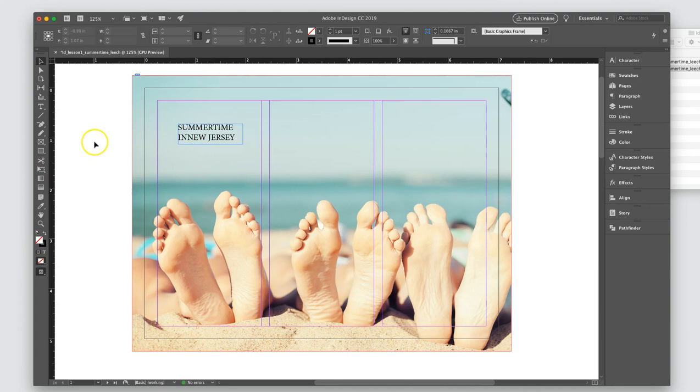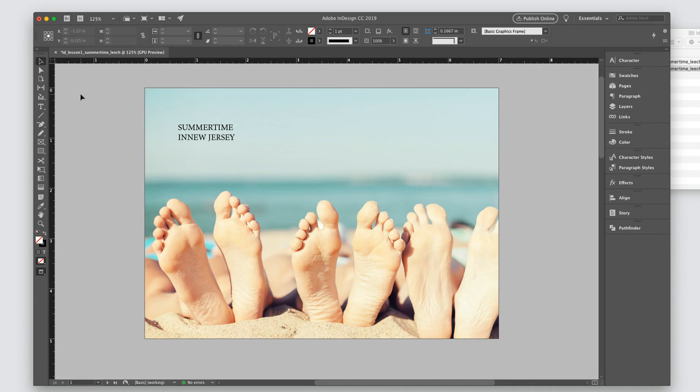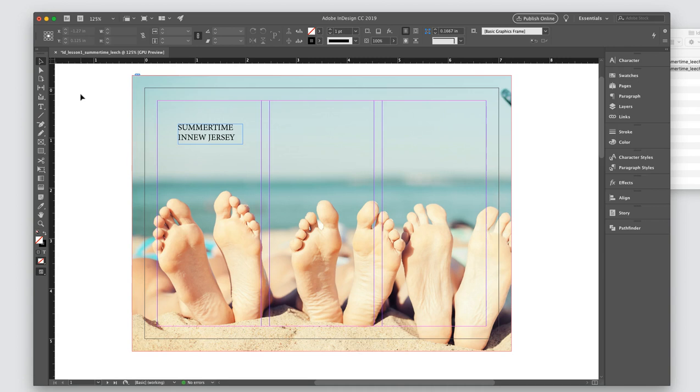Before we go further, the one thing I want you to do is just hit W for me. Make sure you're not on the type. Make sure you're on the selection tool, and then hit W. This is what the image looks like. This is the way it'll be cut out. If you hit W again, this is our working layout.